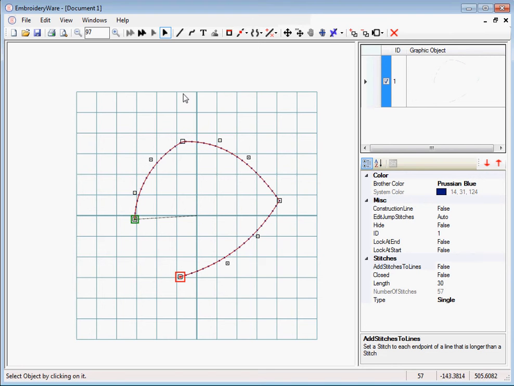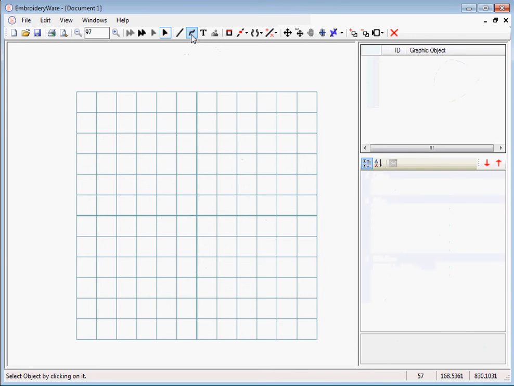Now, you can draw a line and a curve on the same object as well. We're going to delete this. So let's say we want to do a rounded box. We can do that by clicking a line, doing one line, and then we go and click the curve, and then we can click the points for the rounded box.